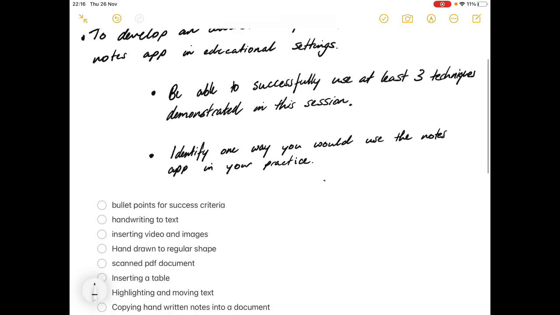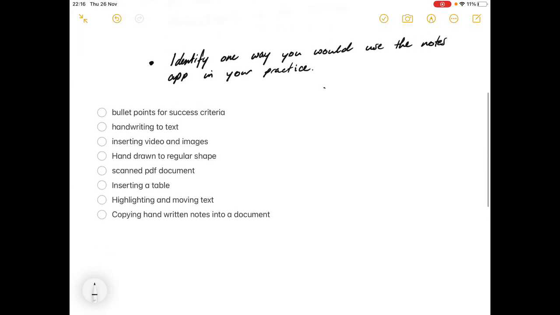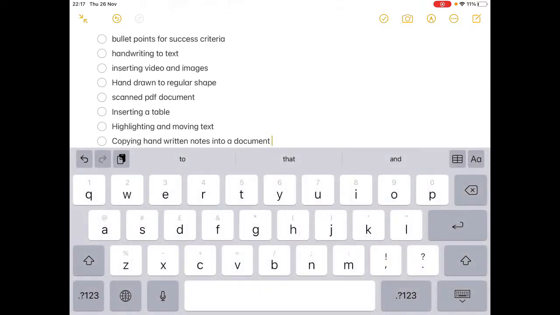The first one is a very friendly one, bullet points for success criteria. Now these are interactive and allow you to see, or pupils to see, whether or not they've completed a success criteria. It's very easy, it's the little tick box next to the camera here.